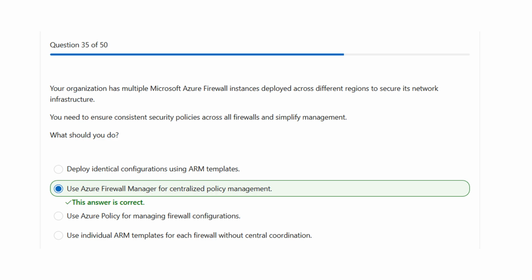Question 35. Your organization has multiple Microsoft Azure Firewall instances deployed across different regions to secure its network infrastructure. You need to ensure consistent security policies across all firewalls and simplify management. What should you do? A. Deploy identical configurations using ARM templates. B. Use Azure Firewall Manager for centralized policy management. C. Use Azure Policy for managing firewall configurations. Or D. Use individual ARM templates for each firewall without central coordination.